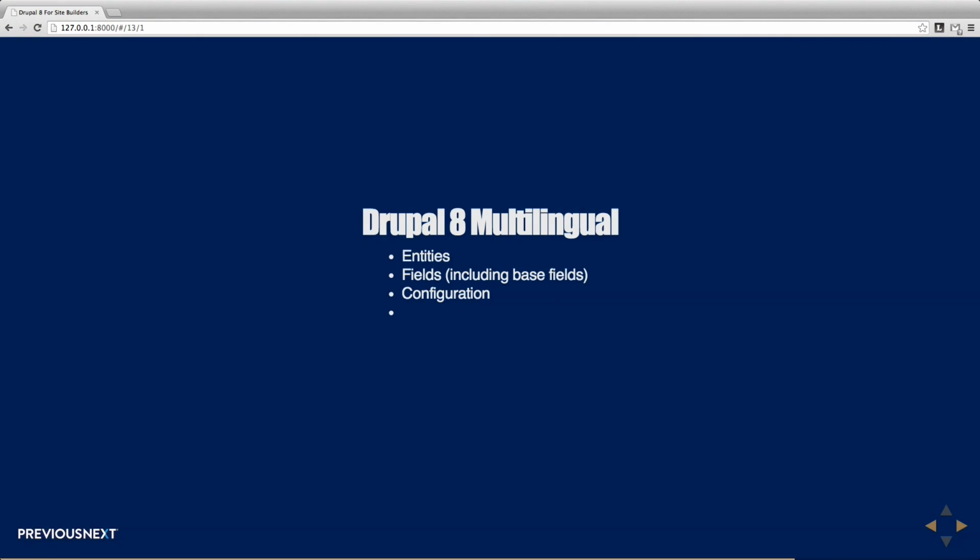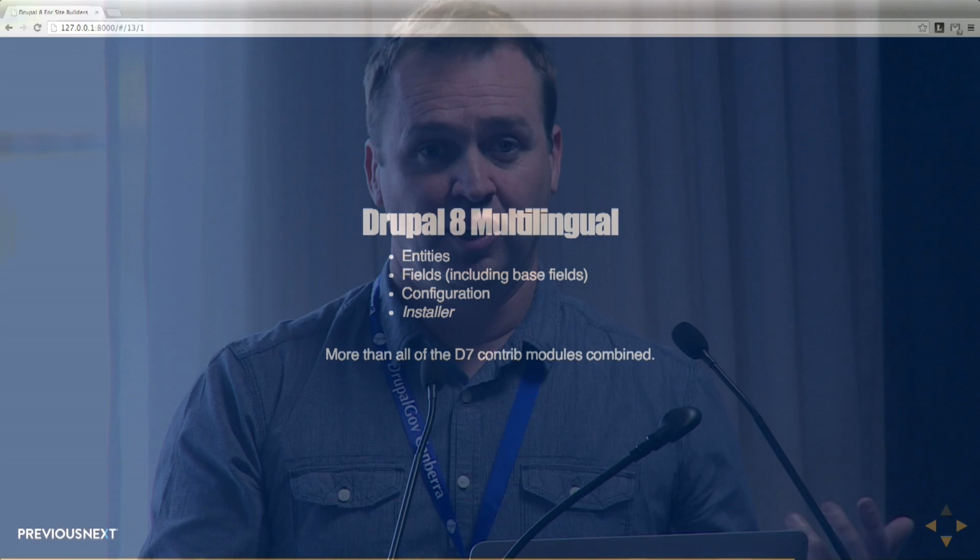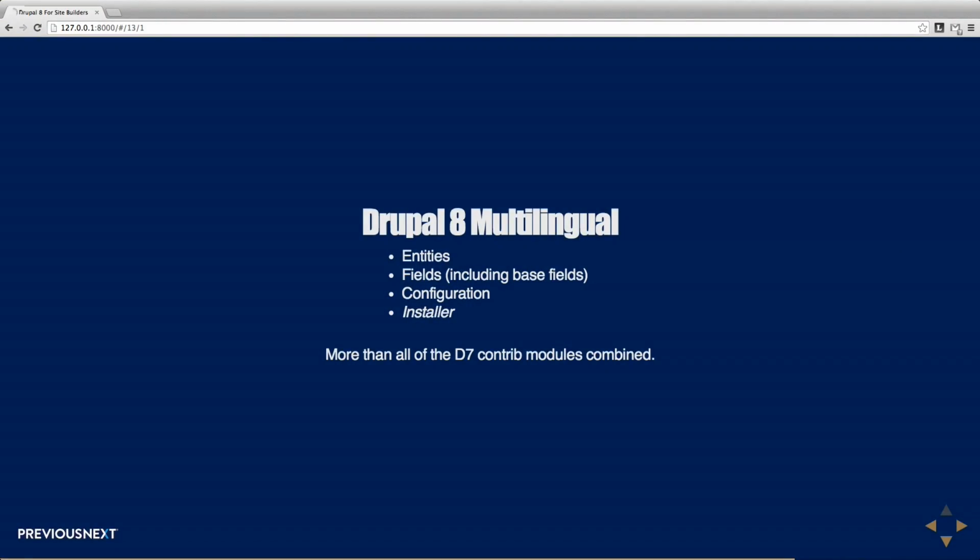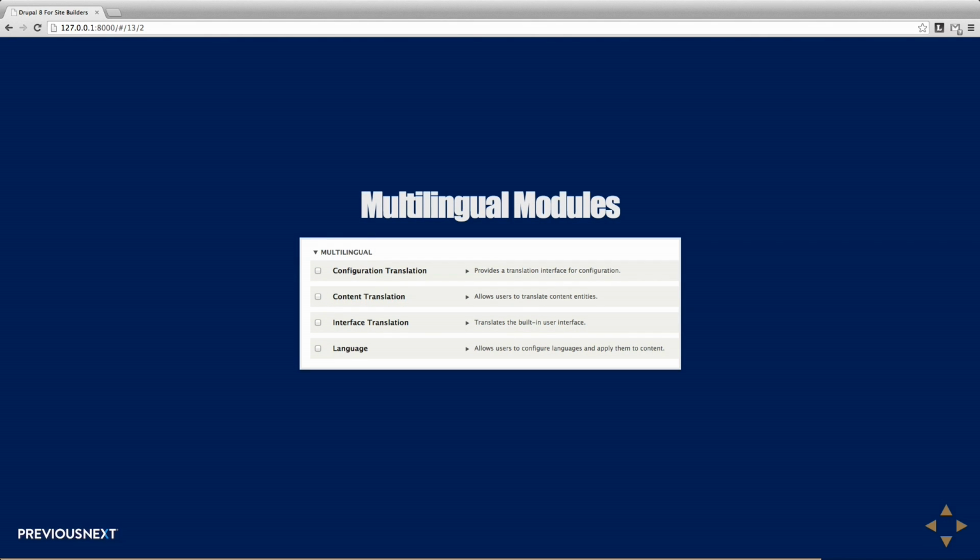So in Drupal 8, like I said, we're using entities. Entities are translatable. Configuration is translatable. Even the installer is translatable. I've heard people like Gábor say that the core Drupal 8 multilingual support is much more powerful than all of the contrib modules in Drupal 7 plus Drupal 7 core combined, just because it's much more deeply ingrained in the system. So these are just the modules that you get out of the box in Drupal 8. And as you can see, it's handling configuration.